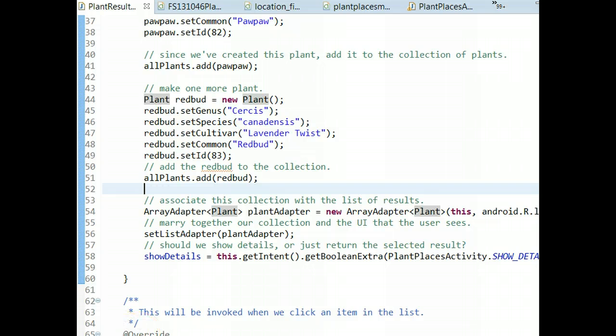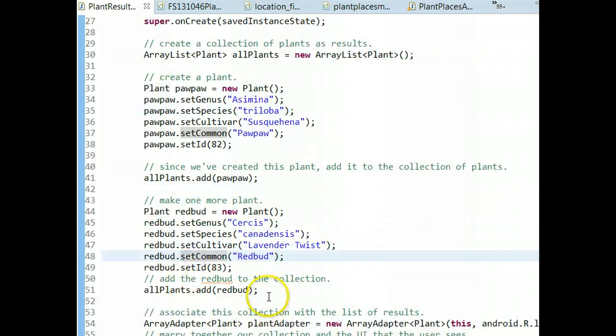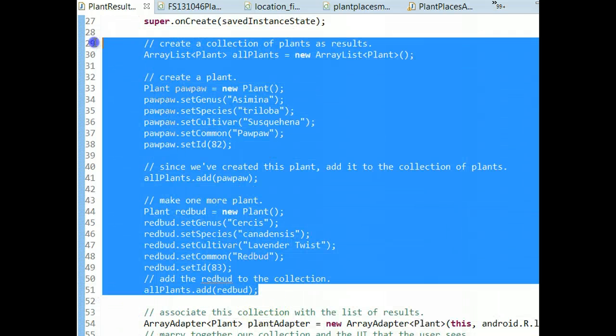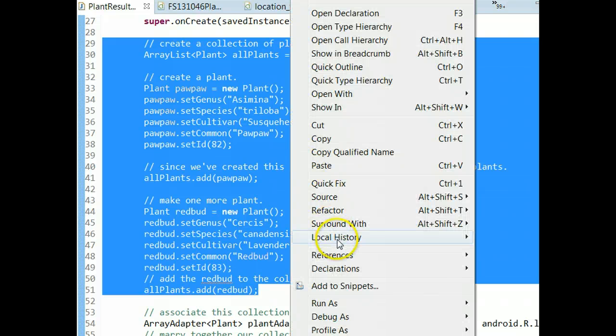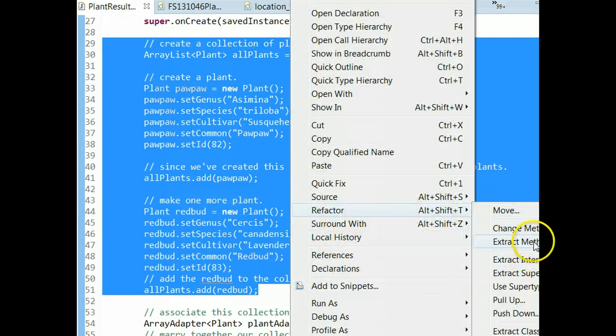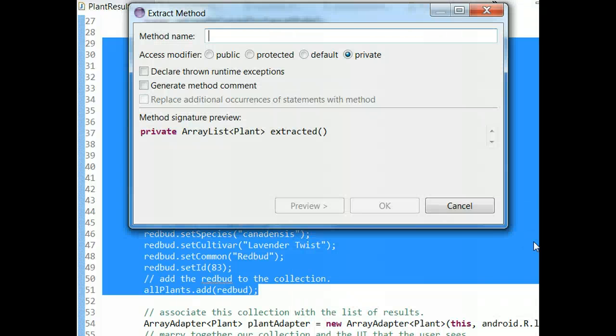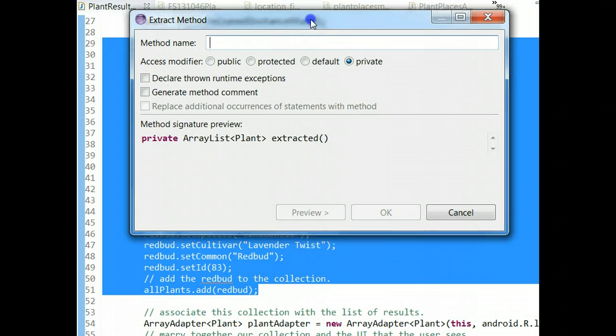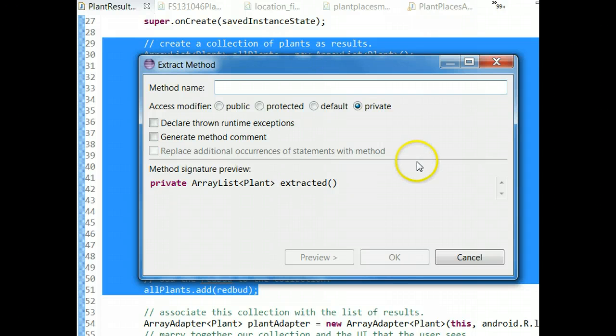So what I'm going to do is highlight this area where we're making this array with some dummy data and making two dummy plants. I'm going to right click and say refactor and then extract method. This is a way we can take a unit of work and make a new method out of it. So we're going to call this fetch plants.